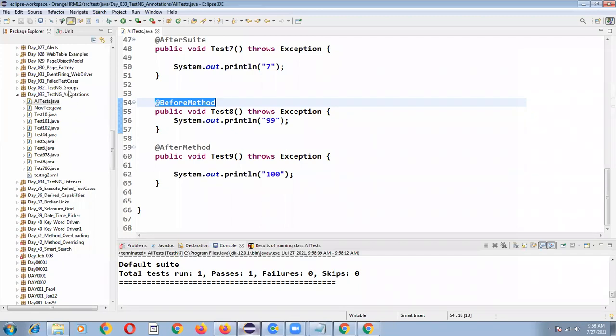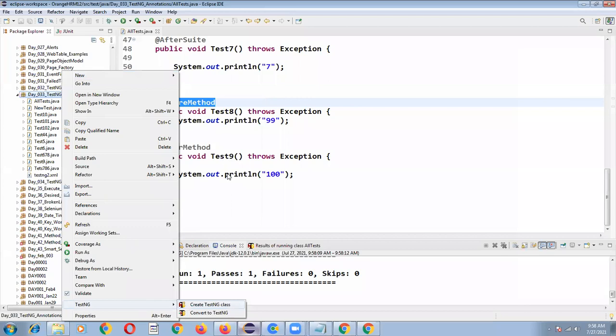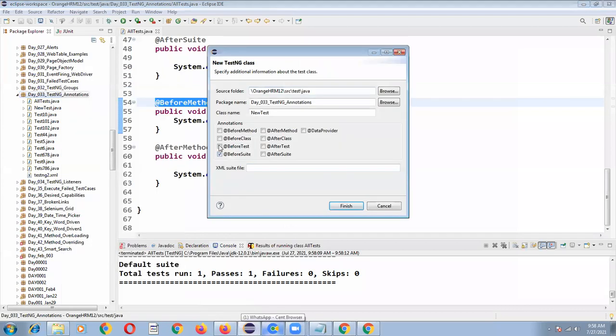Let me show you how the execution started and how the annotation tags execute. Go to the TestNG class. First this one is executed. After that this one, after that this one, and finally this one. After completion of before method, @test will be executed. Once @test is executed, immediately @AfterMethod will be executed. After that, after class, after test, and after suite. In this way it will be executed.